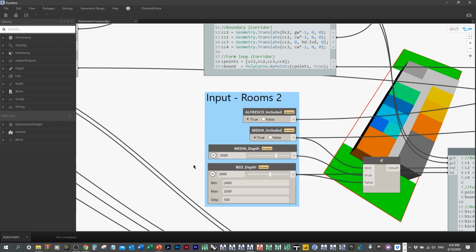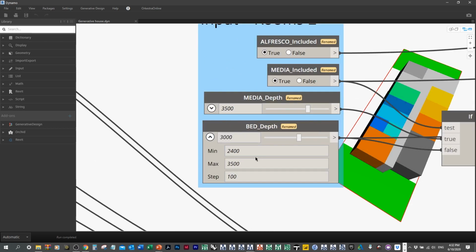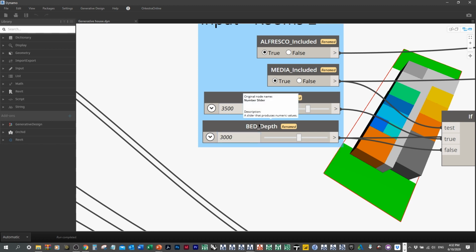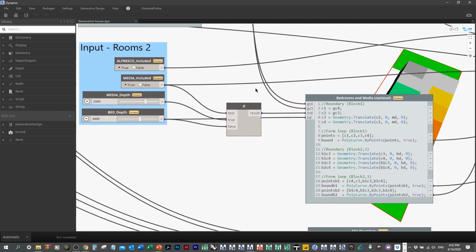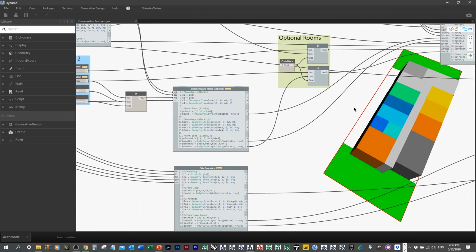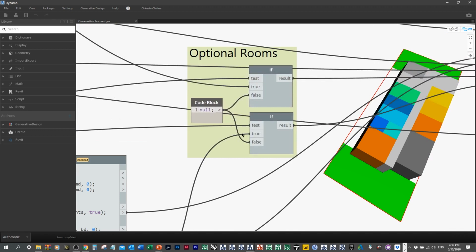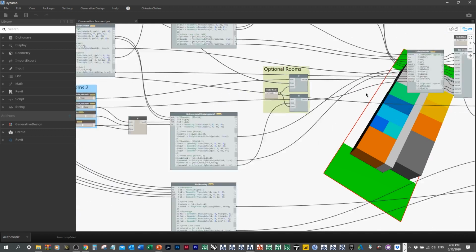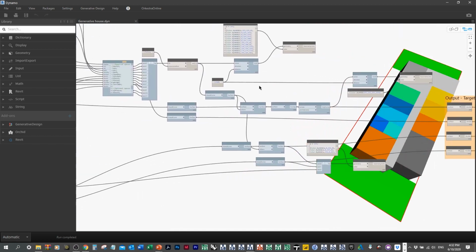I've also been setting ranges for some of these elements. For example, the bedrooms can't be shallower than 2.4 meters and they can't be deeper than 3.5. And then I set certain steps of how far along that range they can be. These are going to be the inputs that the generative tool can flex in order to create my study. I'm doing a fair bit of basic geometry processing, a couple of optional logic gates to process whether some of the rooms are included or not, and then collecting some metrics at the end.